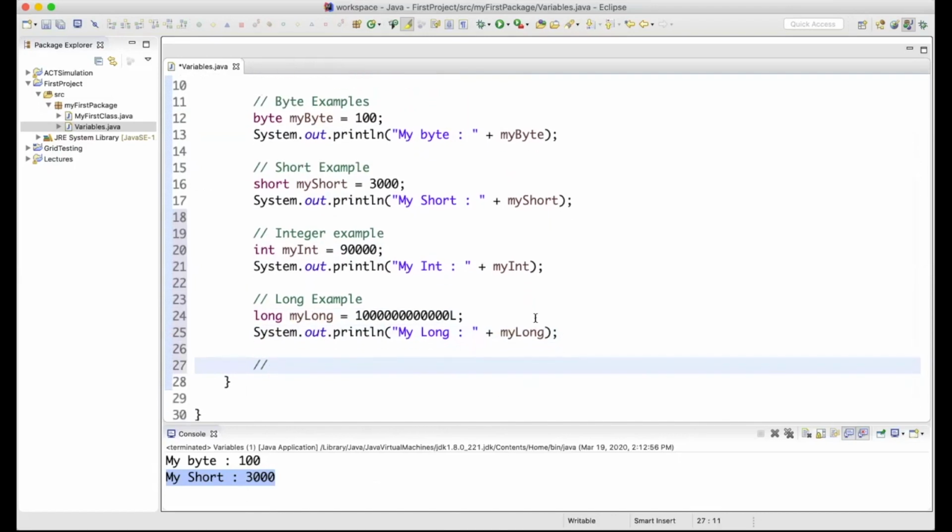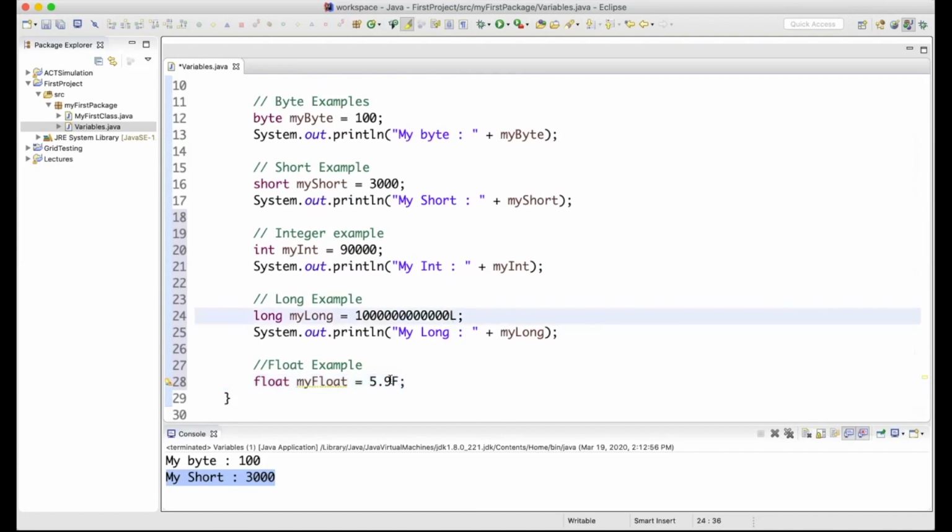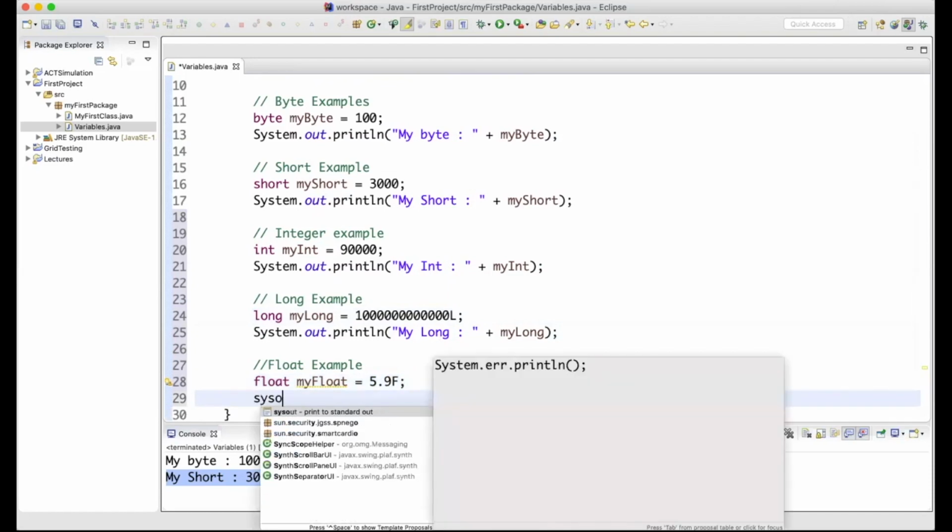Another example is float type. So float, my float equals some float number. I will do it like 5.9. In order to declare the float, you need to write down F here. Just like long, we need to write down F, and my program is going to understand that this number is float type. I will print this out.